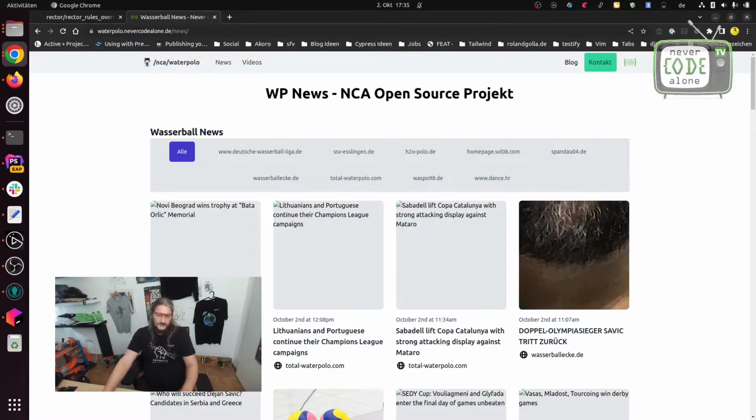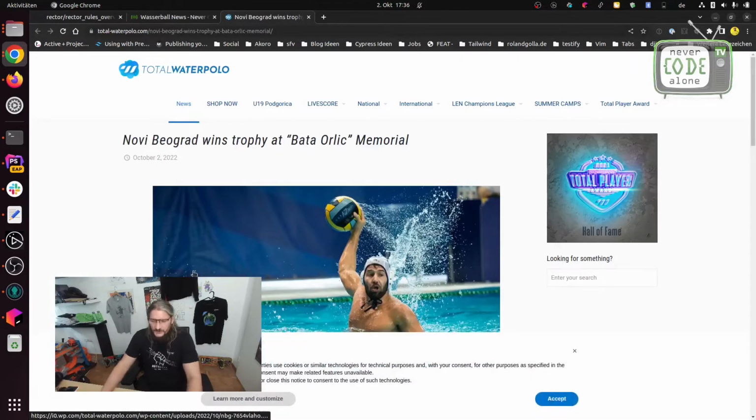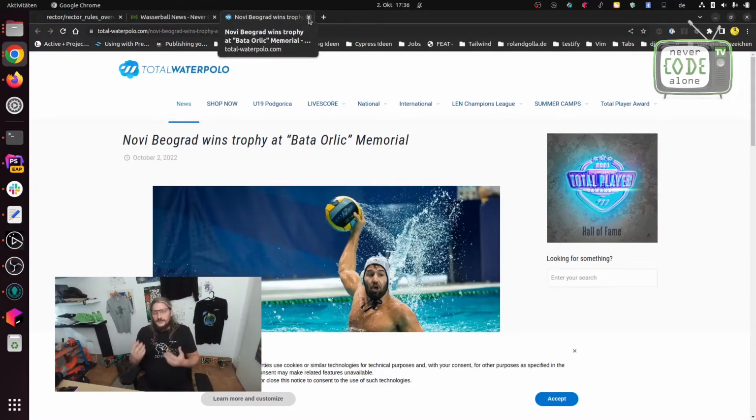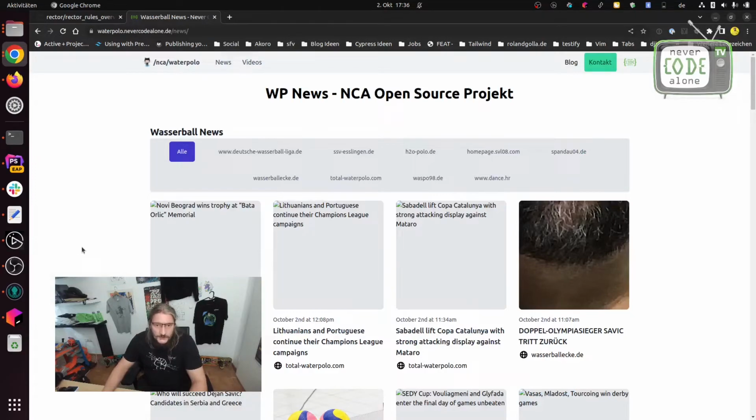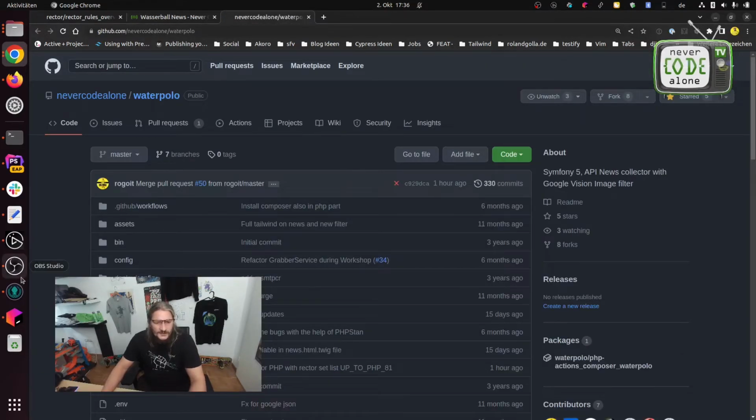Here there are some issues with the images from one of the news targets. When you see here, you have images, but this image is renamed now. So I have to fix this, and I also have to do better tests to gain quality. I will do this, but not today. And we have on waterpolo.nevercodealone.de the water polo project. And I also have this on my own repository.